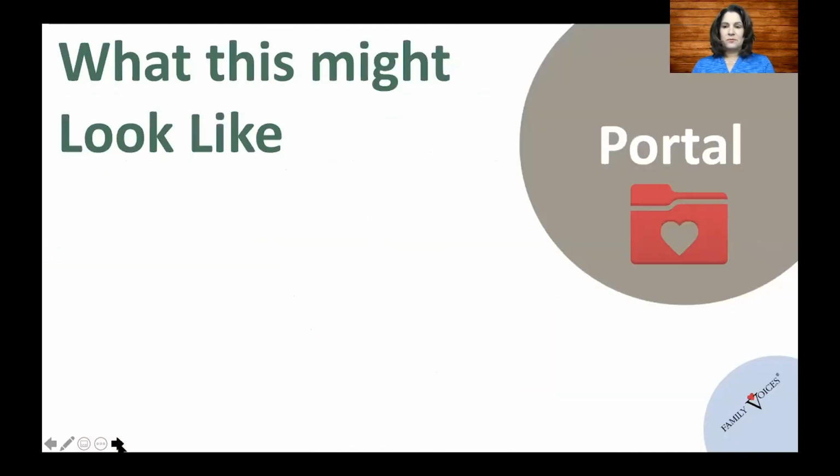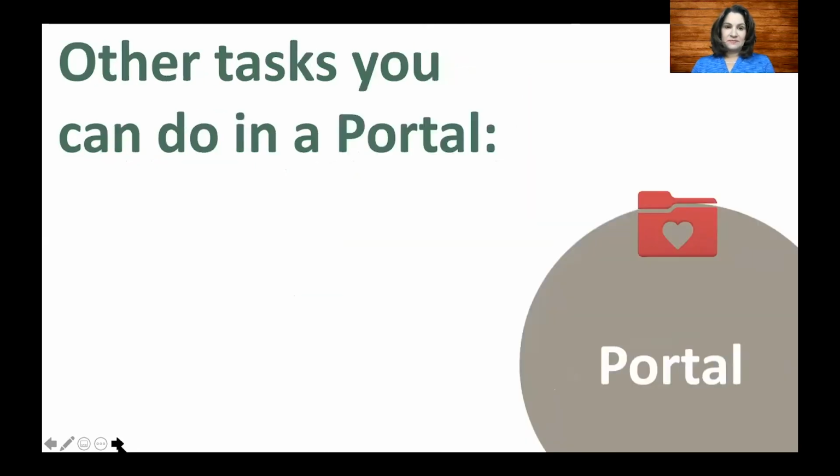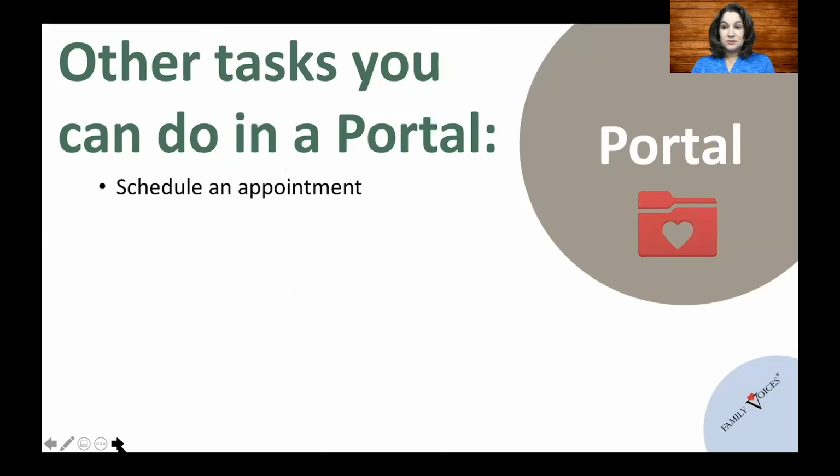Let's share with you what a portal might look like. This is an example of one from Children's Hospital of Pittsburgh, and it's called MyCHP. You can see a box there for a username or email address, and you can see a box there for password. So this is the login screen to get into the portal, where then you may be able to access a telemedicine appointment. There's lots of things you can do within a portal besides just have a telemedicine appointment.